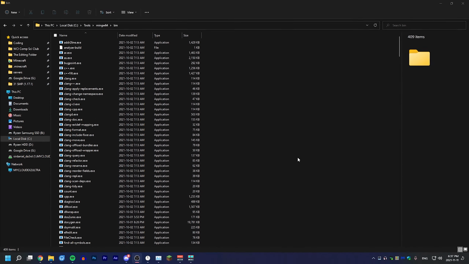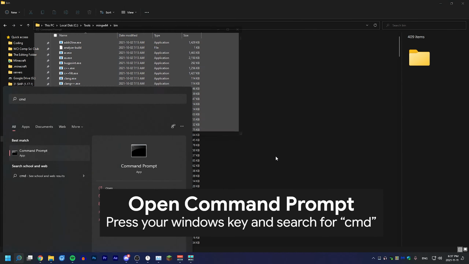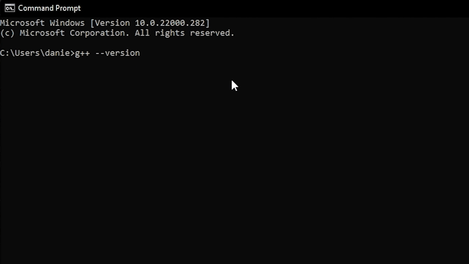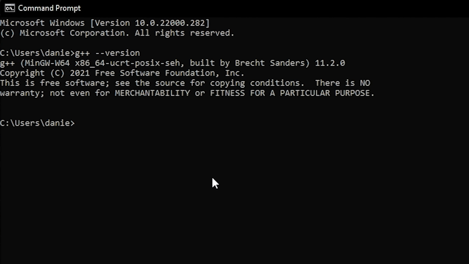To verify that we've done everything correctly, open up command prompt and type in g++ space --version and press enter. You'll see that there's a bunch of information here, and if you don't get any errors, it means that you did it correctly.